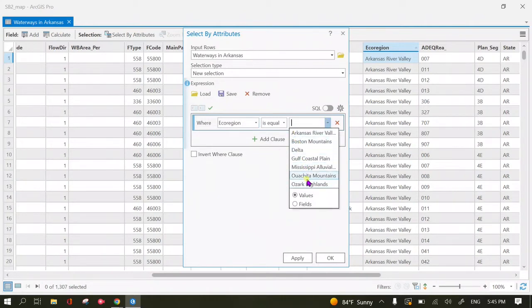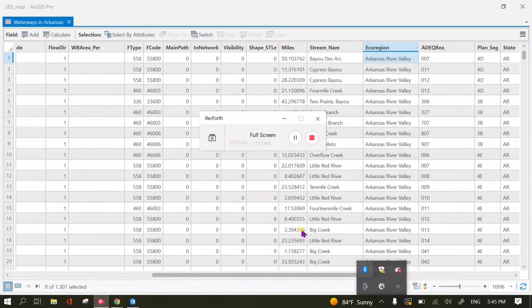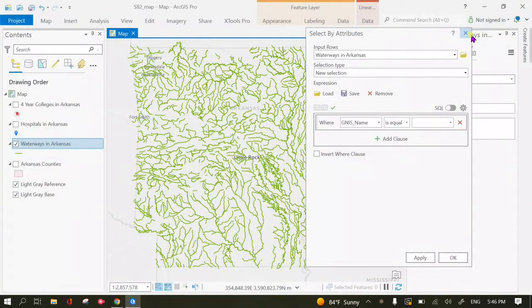So you can see for ecoregion that we only have a couple different categories. So I think that this is going to be a good field for us to use for our symbology. Okay, so let's change the symbology for this layer.